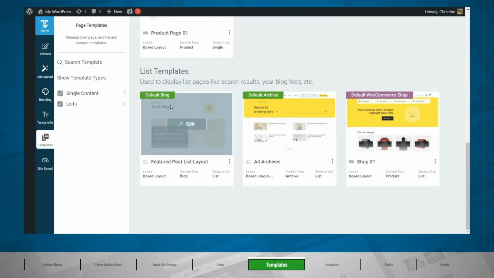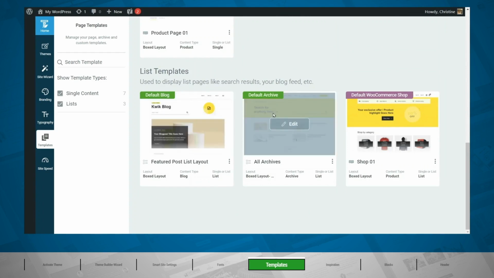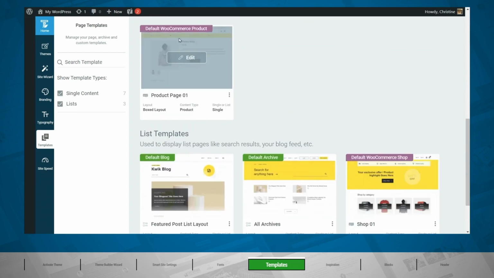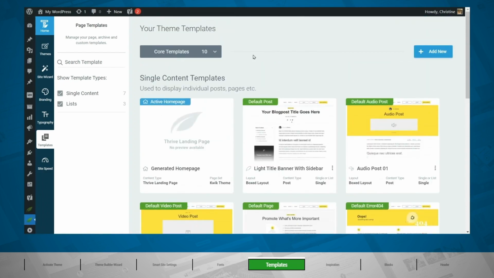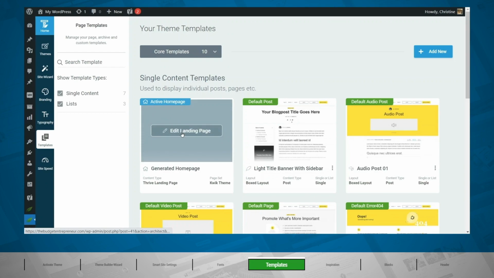Now let's skip down here. Your default blog template will display your blog posts, and you have a default archive template for displaying things like all posts in a given category or all posts by a particular author. And the templates in purple are your WooCommerce templates. So here is where you will come to make customizations for all of these templates. Today we are going to customize the home page, and then we'll also take a quick look at the default post template, and I think that will be enough to get you on your way. So let's go to the active home page and let's click Edit Landing Page.